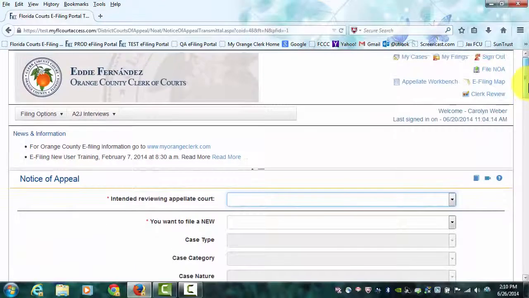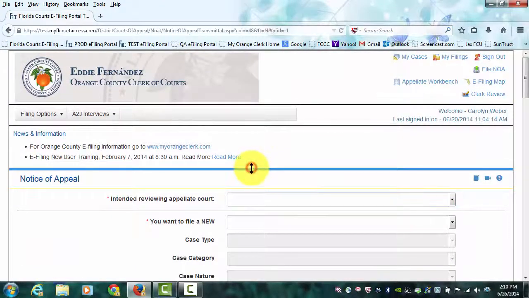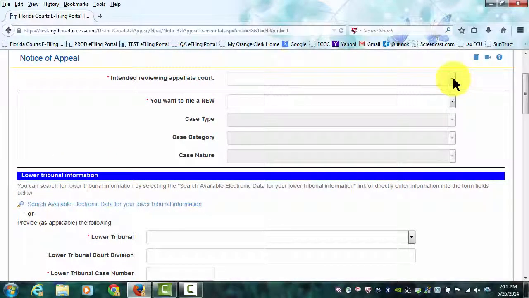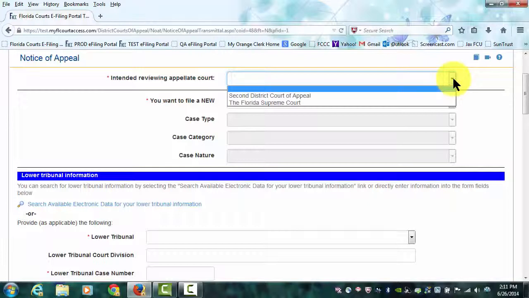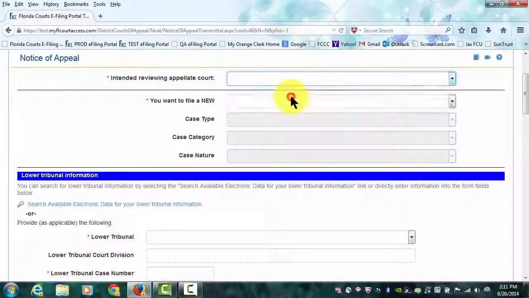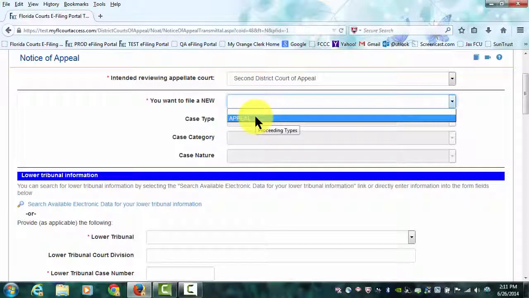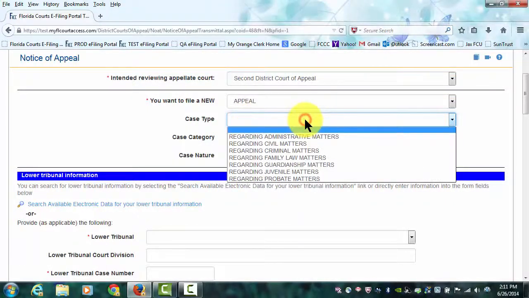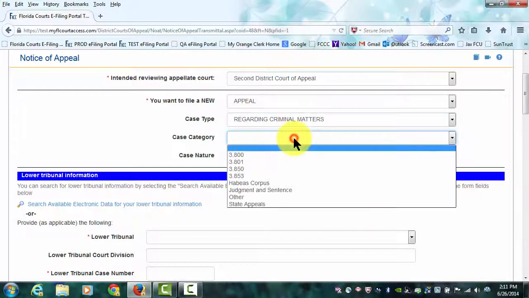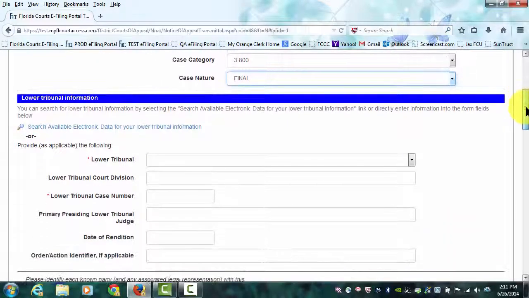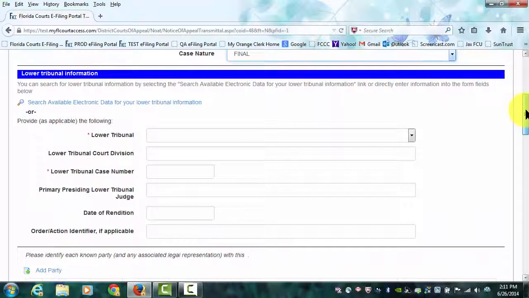When you get to the notice of appeal page, at the very top of the page, you must designate the intended reviewing appellate court. Currently, you have the options of the Second District Court of Appeal or the Florida Supreme Court. Then you choose what you are going to file, in this case, the appeal, case type, your case category, your case nature, and then you may enter your lower tribunal information.